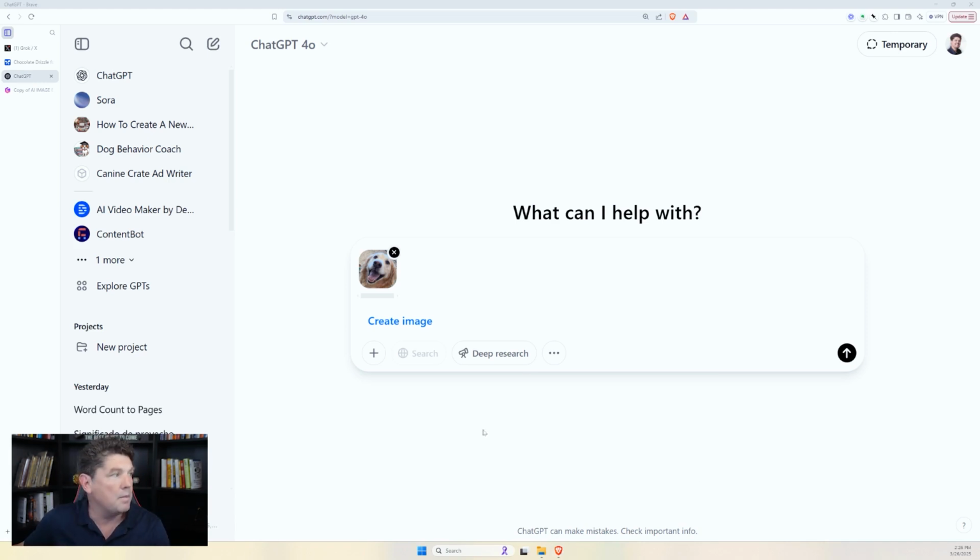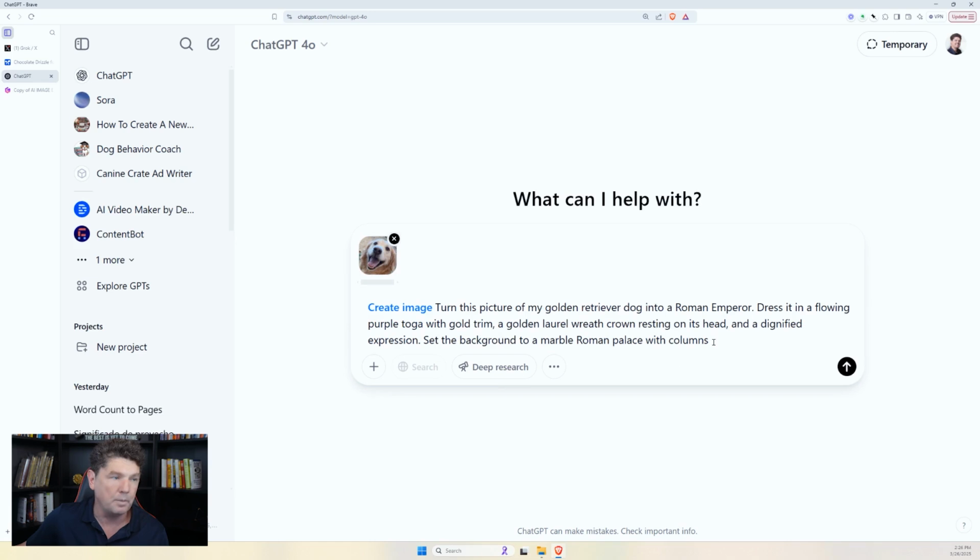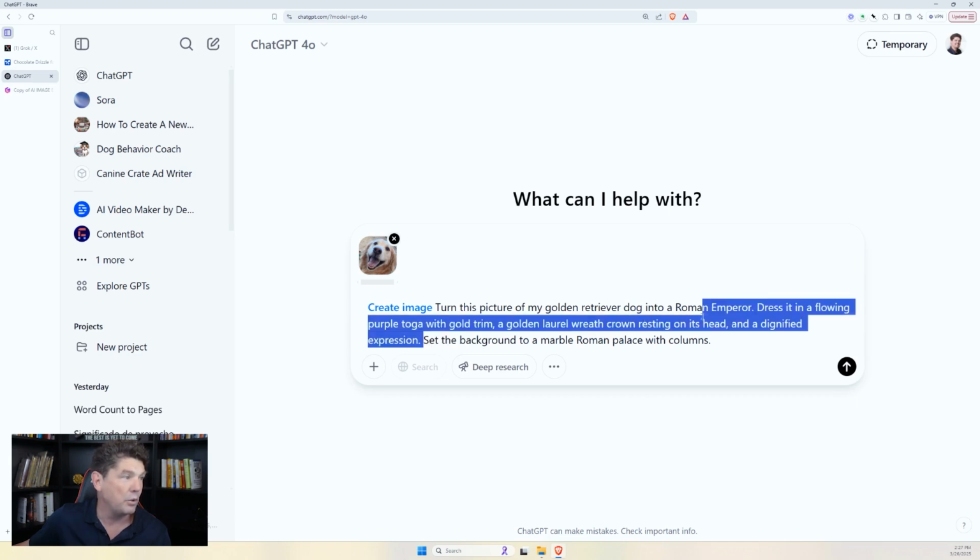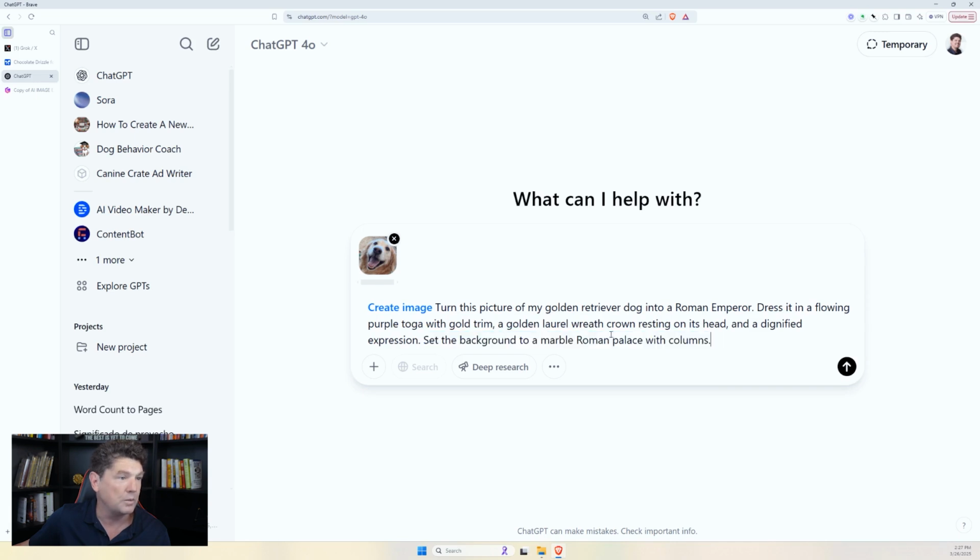Okay, and now that we've got the image of Bodhi here, I'm going to just quickly put a prompt. So this is a text set of instructions, also called a prompt, that we're going to be giving here to ChatGPT, and we're telling ChatGPT, turn this picture of my golden retriever dog into a Roman emperor. Dress it in a flowing purple toga with gold trim, a golden laurel wreath crown resting on his head, and a dignified expression. Set the background to a marble Roman palace with columns. So we're going to turn Bodhi into a Roman emperor. Let's see how this works.